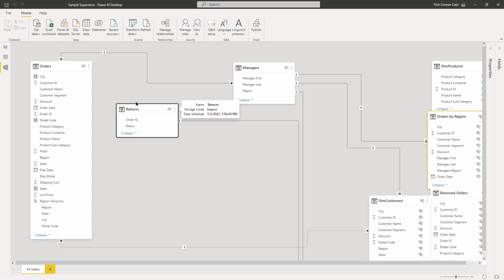We want to create a relationship between orders and returns. It has to be a matching field. In this case, the order ID field is in both tables. Order ID is in orders and it's in the returns table. To create the relationship, I'm going to click and hold on order ID in the orders table and drag it and drop it on top of order ID in the returns table.